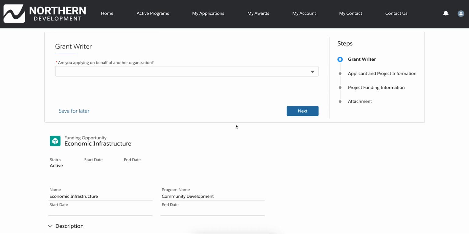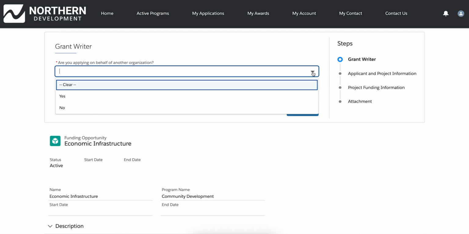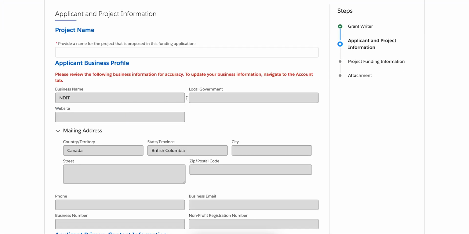This first question is for grant writers submitting applications on behalf of another organization. If this applies to you, please fill this out. You'll be asked what organization and contact you are submitting for. For this demo, I'm going to select No, and this will advance me to the application form.